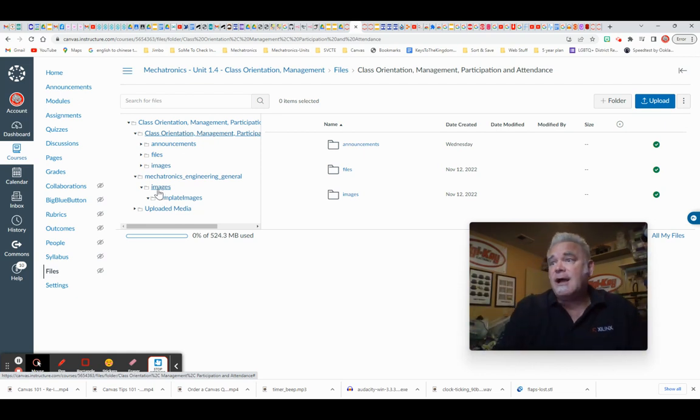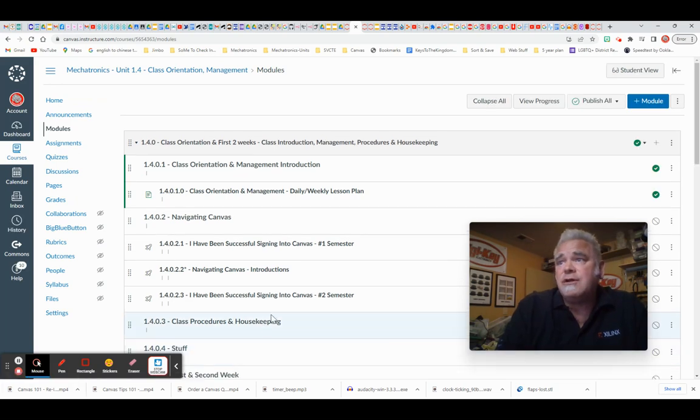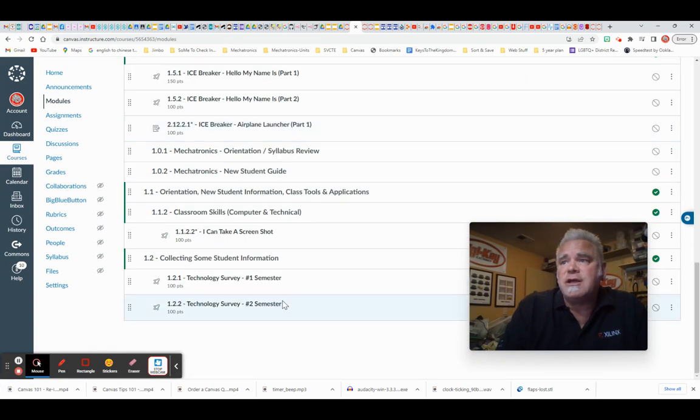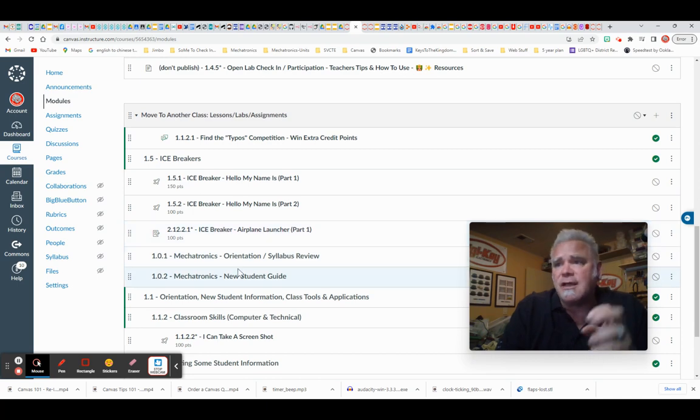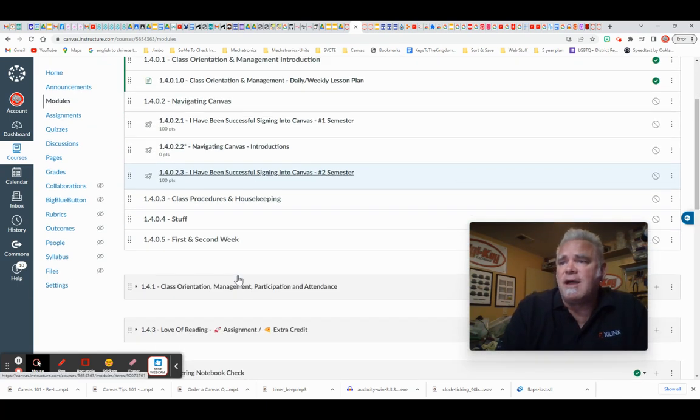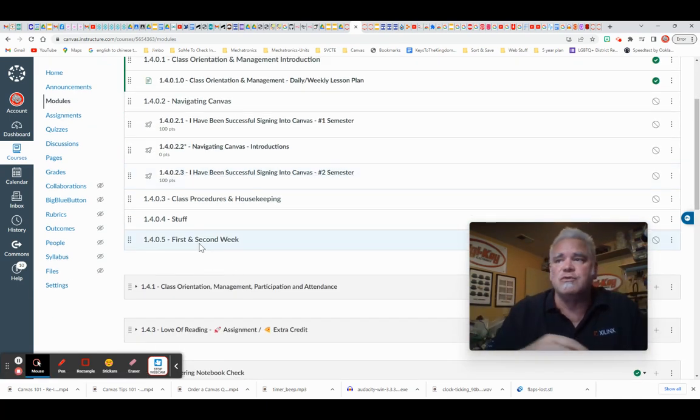Anyway, I think this is cool, right? It lets you organize stuff, and so now I can take all my little icebreakers and all that kind of stuff and go stick it into my first and second week of school stuff, and I just reorganize it so it's nice and cool.